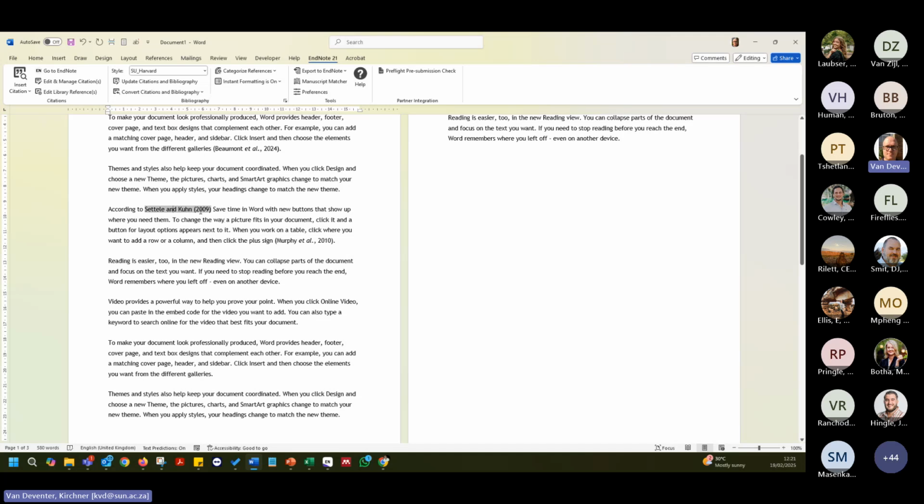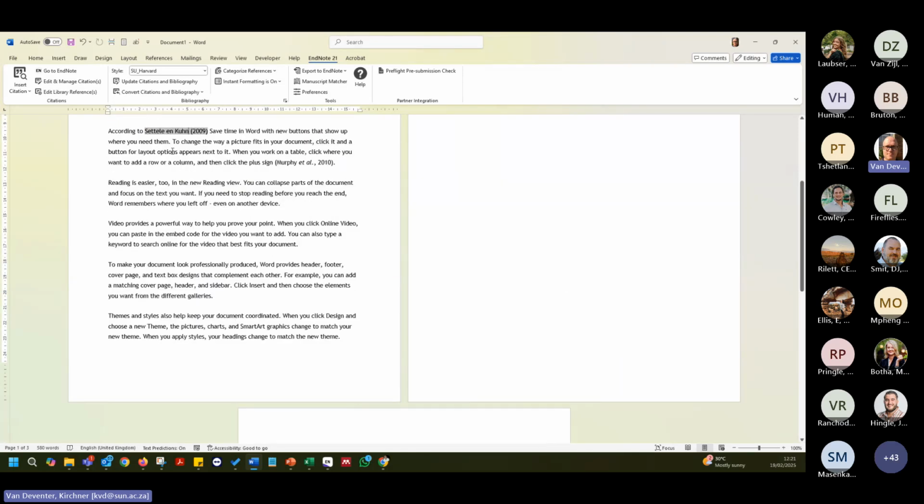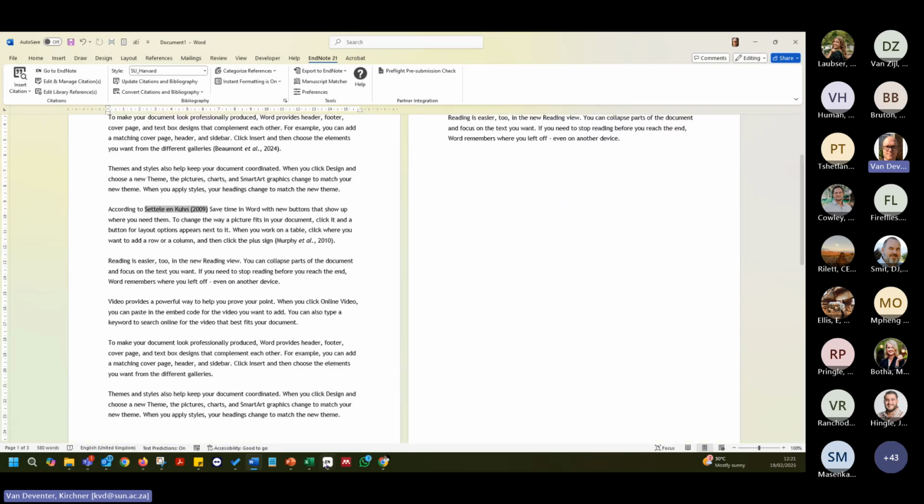Now look what happens when I click on Update Citations and Bibliography. It put the EN back. And unfortunately, any changes that you're going to try to make in these citations, they won't stick unless you change them in EndNote itself.